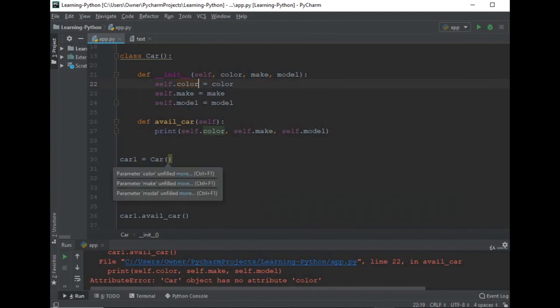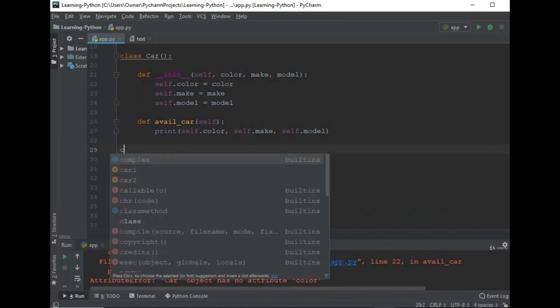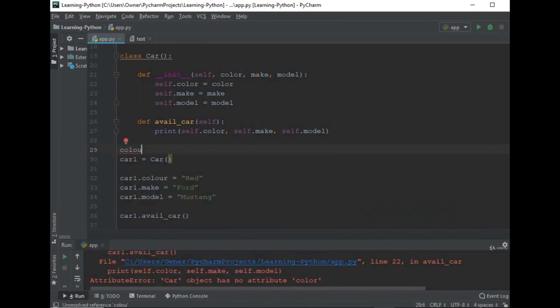Even though here we are going to pass these values directly, if you were to assign these values to variables and pass those variables, we could have named those variables anything. For example, for color, I could have passed color. Well, let's do this anyway. So let's define a variable color, and we will call it red.